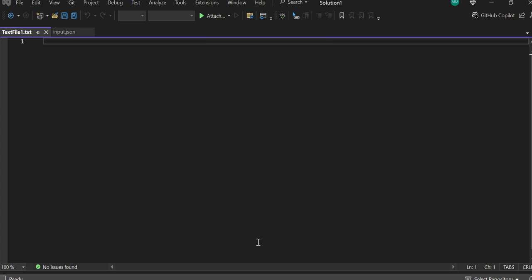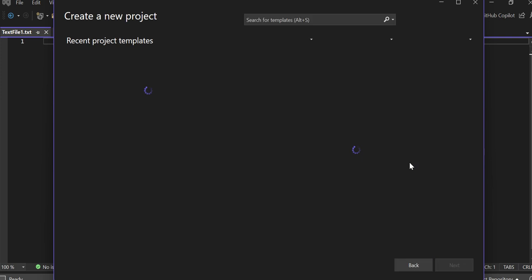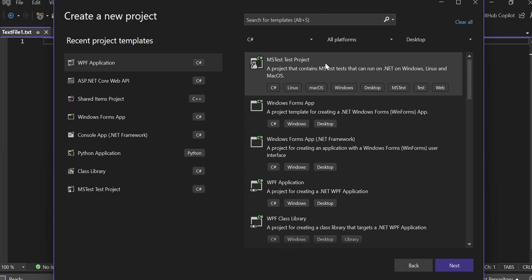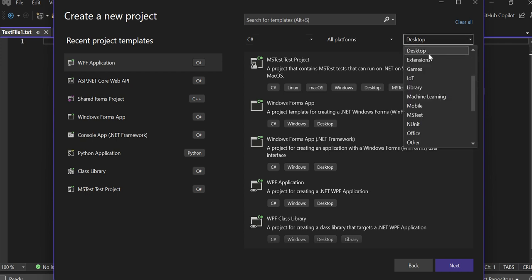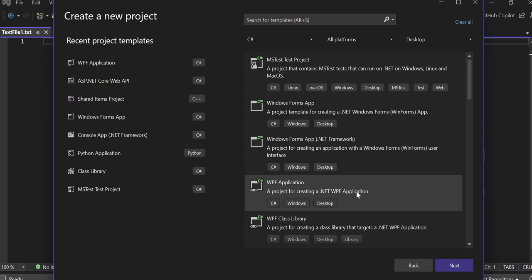So I'm just going to open my Visual Studio and click on new project. Now, the moment you select this, as you see, there are already some recent project templates, but I'll tell you how you can select it from this template. Basically, you need to select Desktop and C# as the language, and now you see in the list there is a WPF application, that's for desktop, right?